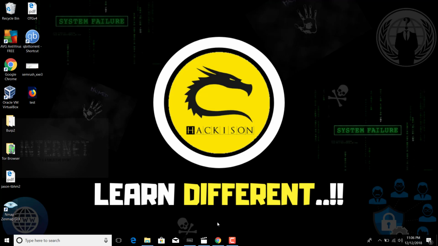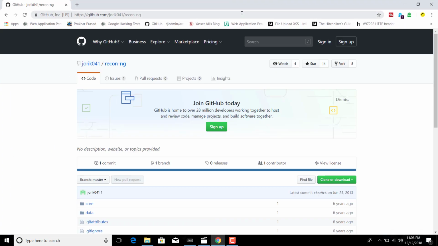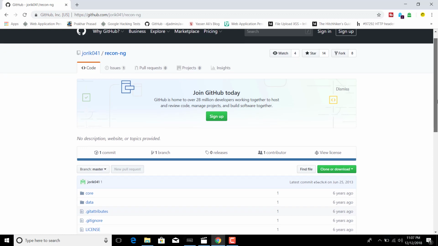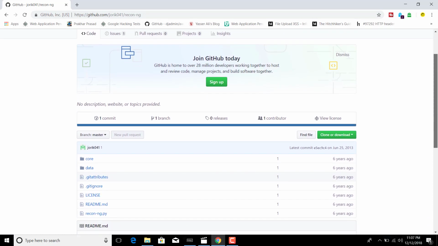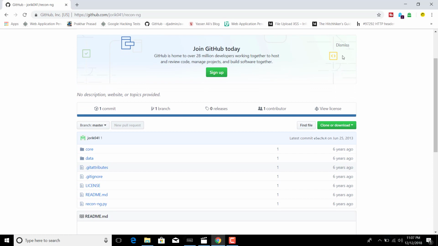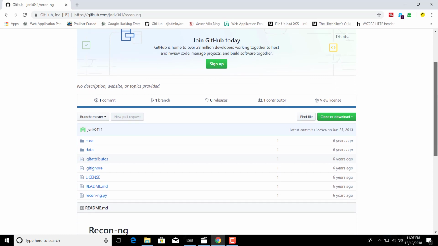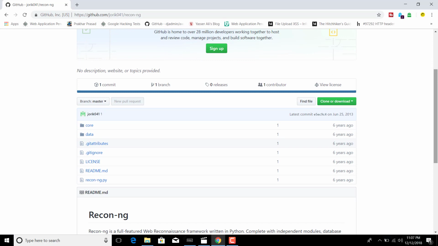So what's Recon-ng? Recon-ng is a web reconnaissance framework written in Python. The tool was written by Tim Tomes, who is from Black Hills, an organization. It is an open source intelligence tool, so everyone can use it, and it is a very powerful and flexible tool which has moving parts similar to the Metasploit framework.